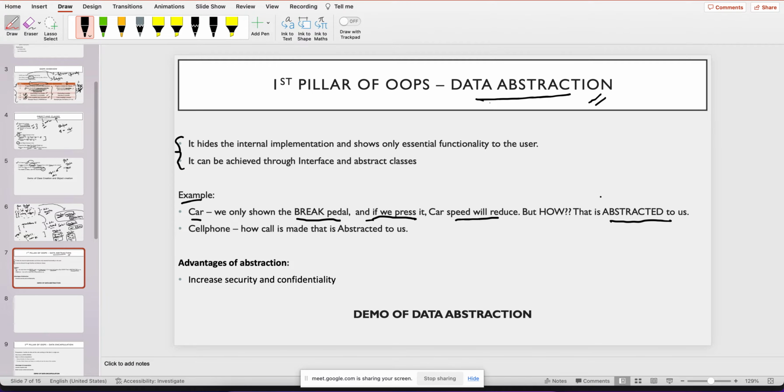We only care about what we have to do. How it happened, that's not important to us. So that's why the definition says that it hides the internal implementation and shows only the essential functionality to the user. What is the essential functionality in terms of a car? Brake pedal. Press it, and the car speed will reduce. But how? The internal implementation is hidden.